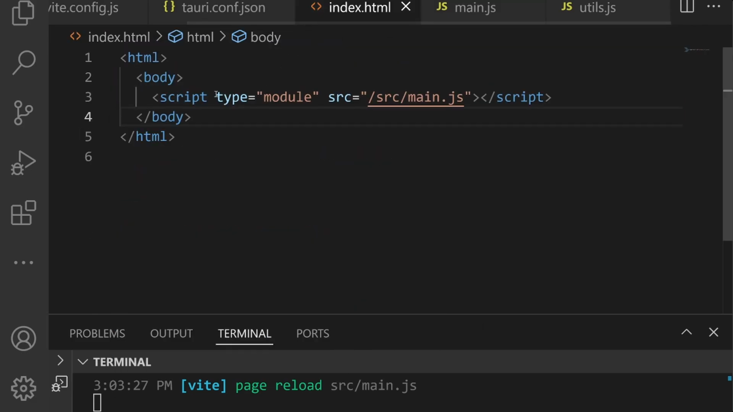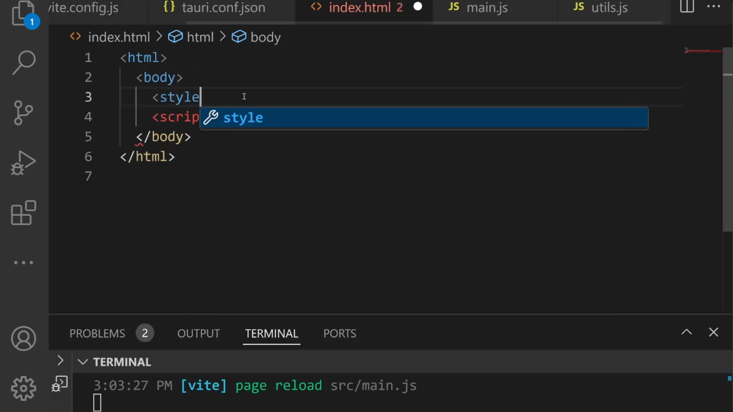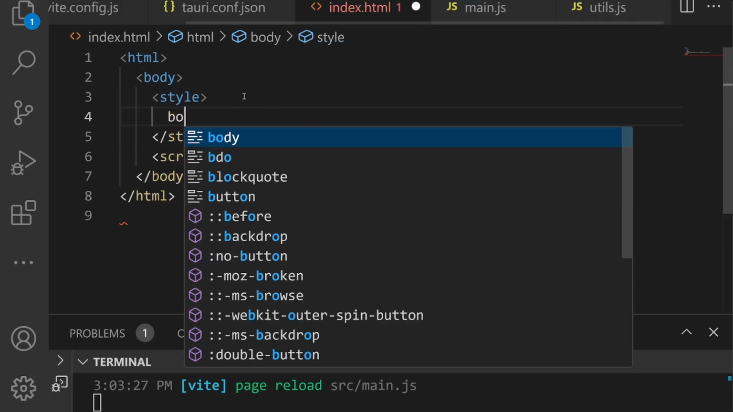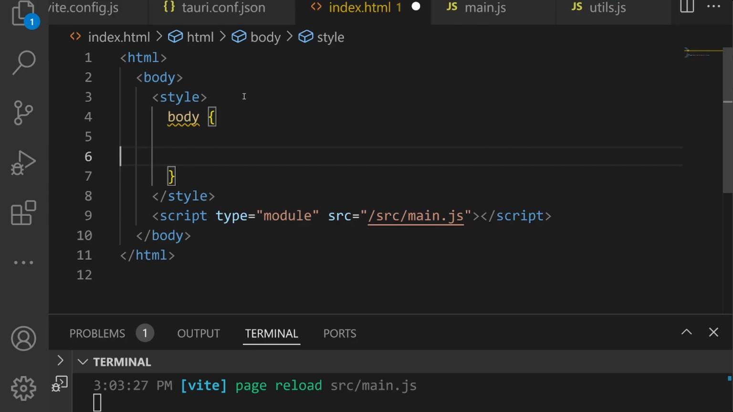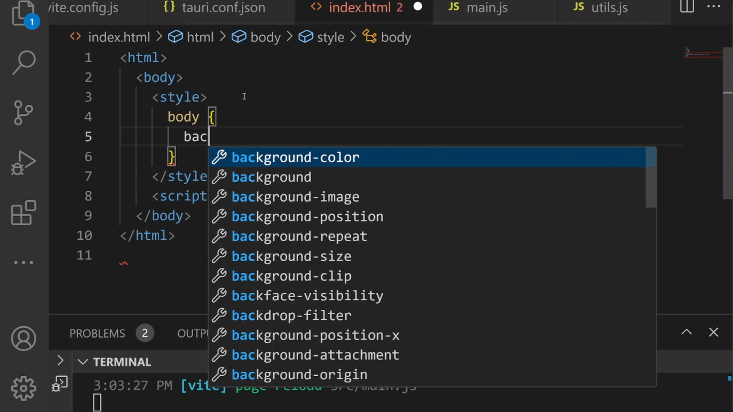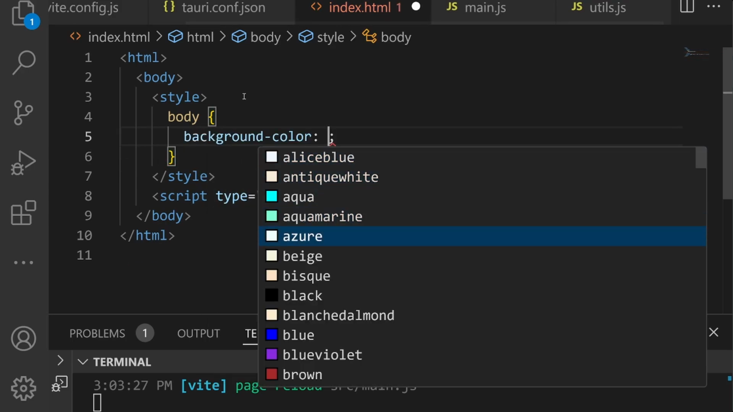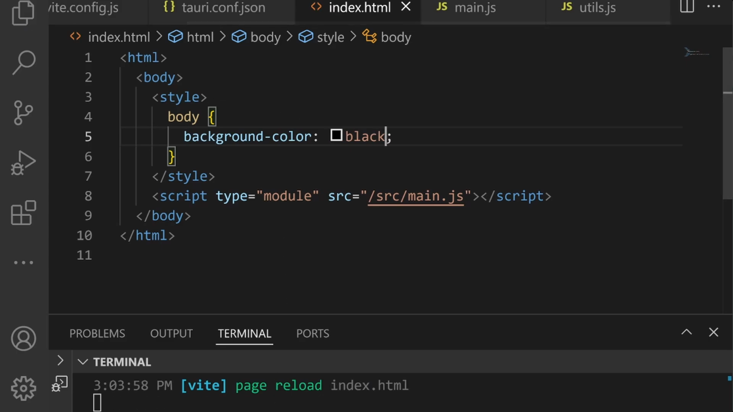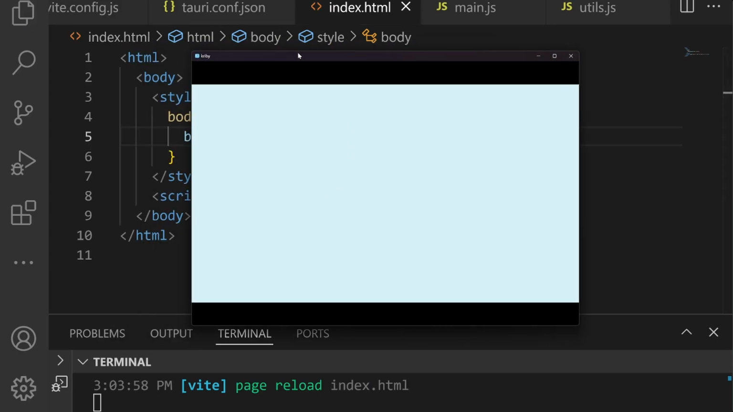So here in the body, I'm just going to have a style tag. We're not going to spend too much time in CSS, just one thing, a body selector, and then set that to being background color, and then black. So now it will look much nicer. Yeah, I think this is better.